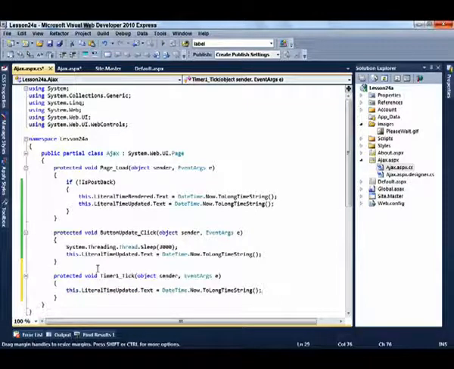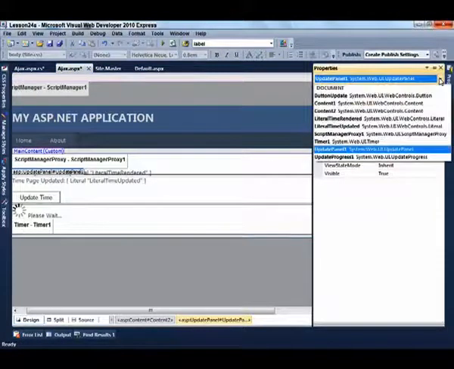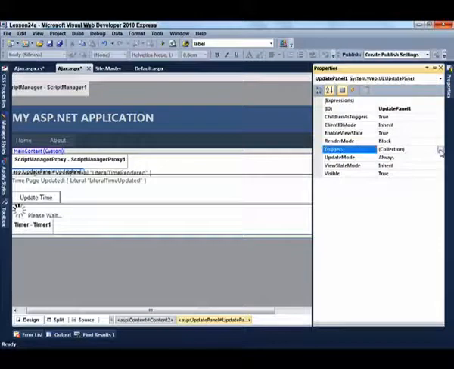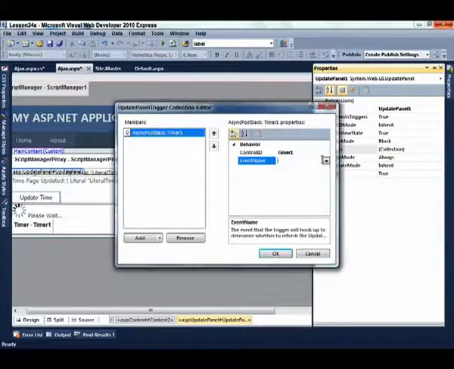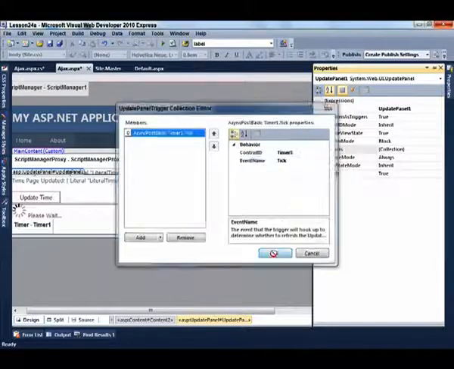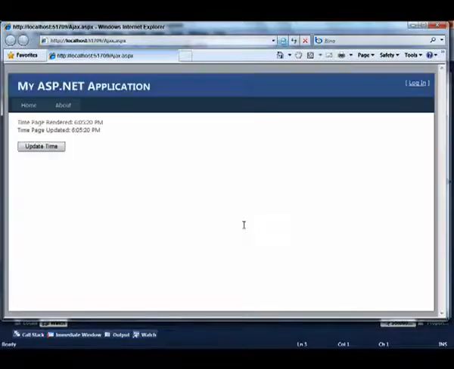There's one more thing we have to do though. Go back to the AJAX.ASPX page. Select the update panel and go to the collection of triggers. Add a new trigger. Control ID is going to be the timer, and the event is going to be the tick. So on each tick of the timer, it's going to update the update panel. Click F5 to run the application. And now you can see the time page updated is being updated every second automatically, and there's no flicker.